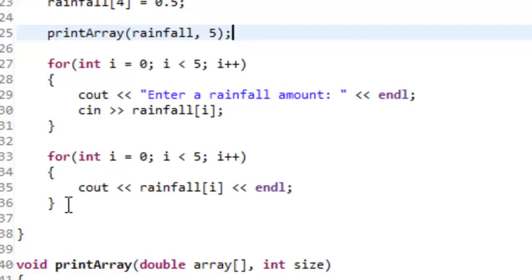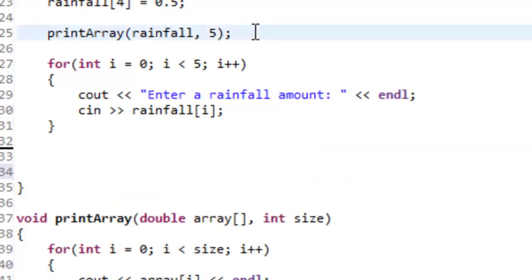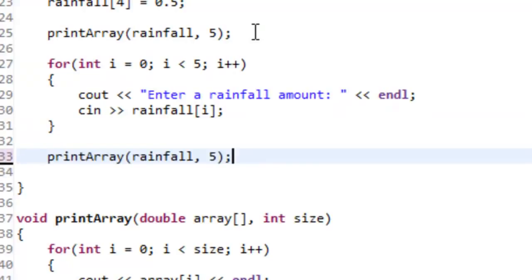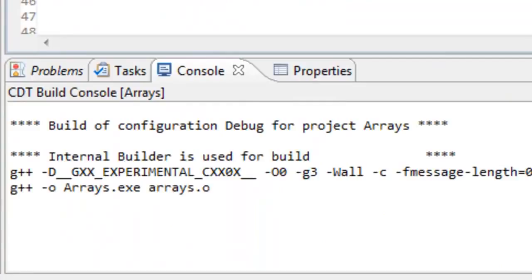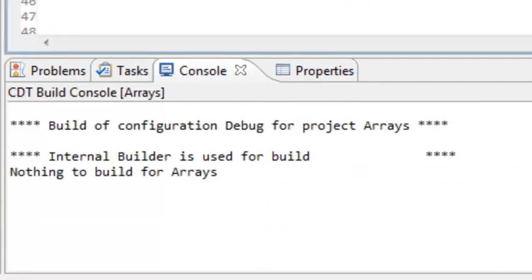Actually, I guess we should replace this bit of code as well. So let's replace this code here with our function call. It's the same bit of code, so we'll just do our same function call. Let's save that once again, build it. Everything's still building okay, and then we'll run it.